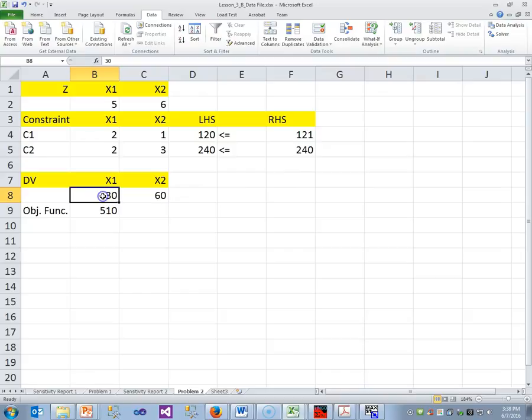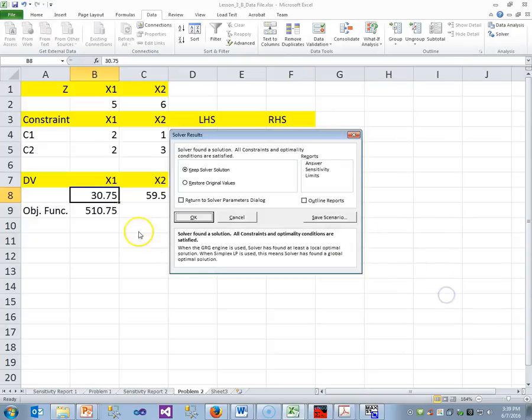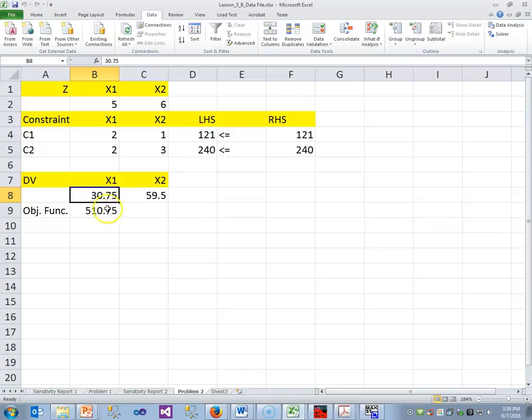So now let's set back to zeros again. What we are going to do again is click on the solver, solve. See that in this case what happened? It increased 0.75 because we increased the right hand side for the first constraint.